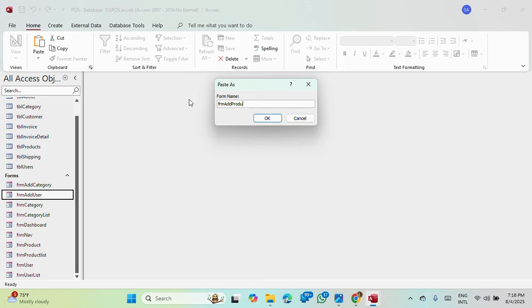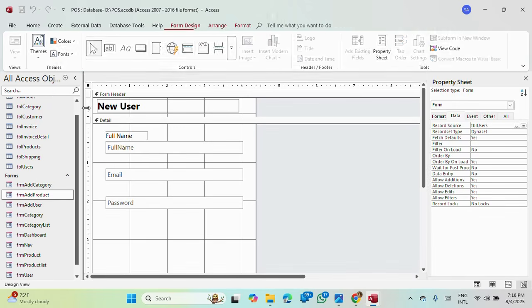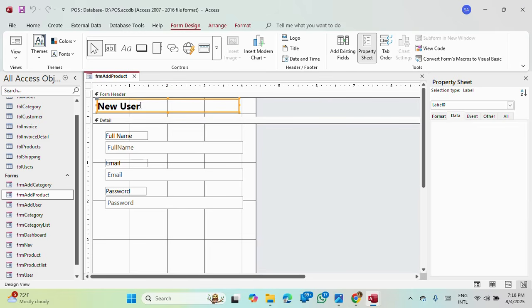Okay, so this is the last form I'm doing. Time's up, save. You go to add product design view, add user. Instead of add user, I say add products.